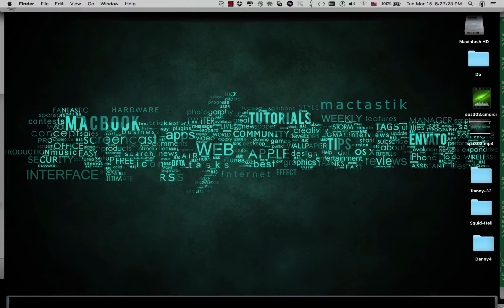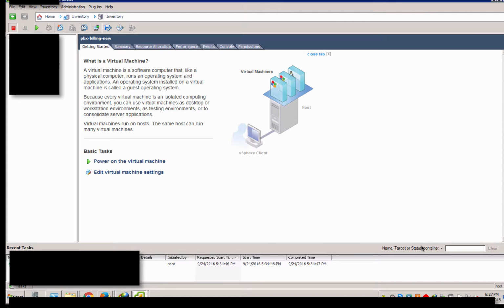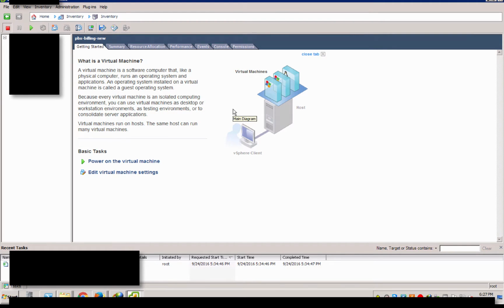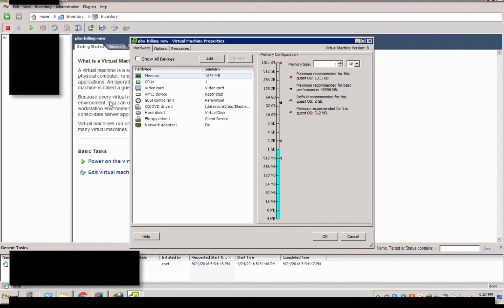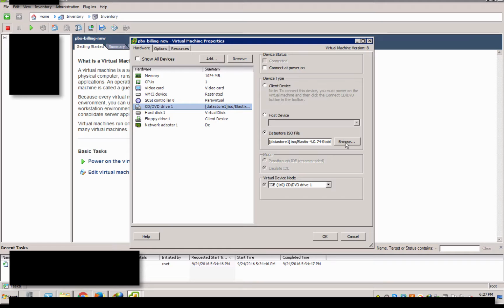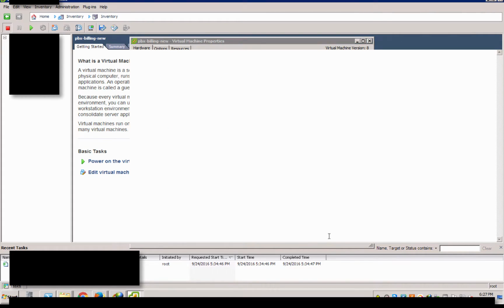Today I'm gonna cover in this video installing Elastix for server on my ESXi. So here's my ESXi server. I just created a VM, right? And inside this VM, I'm gonna match the ISO to be pointing to my Elastix copy, right? So right now I'm gonna install.